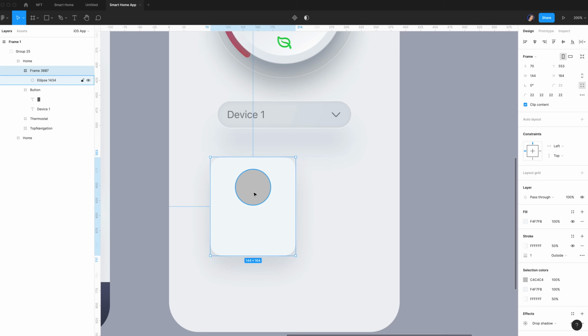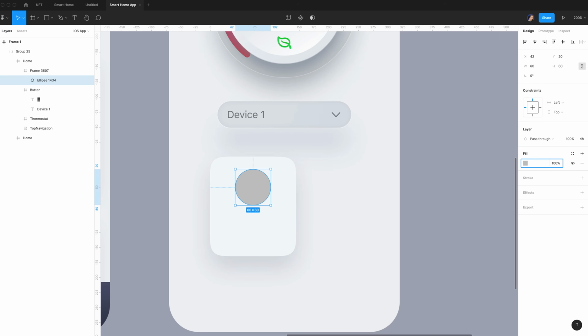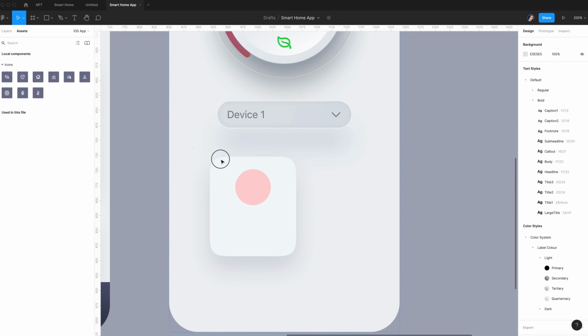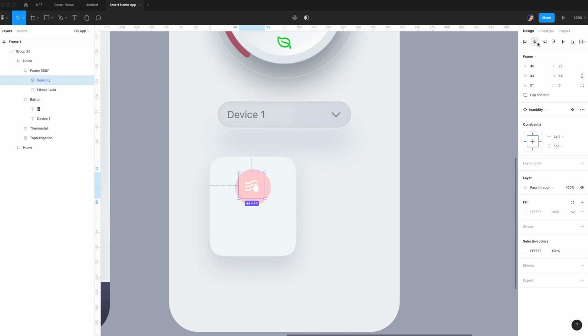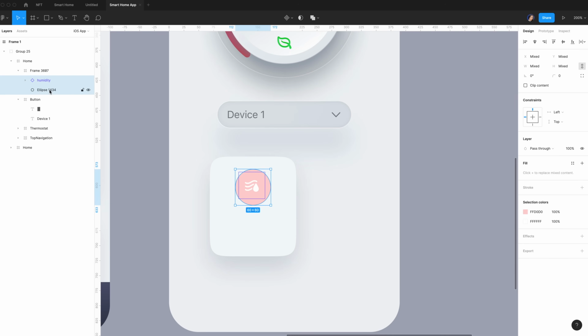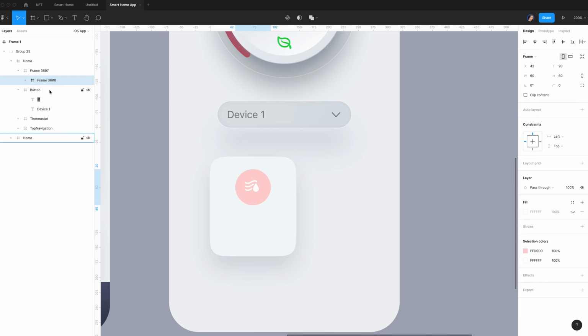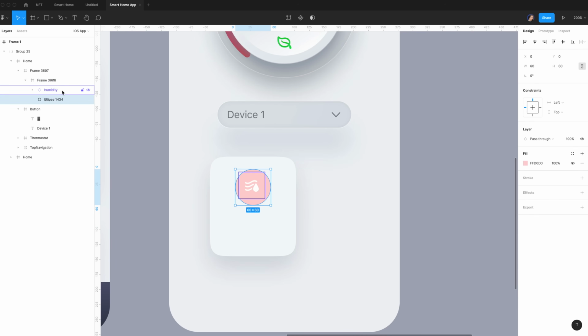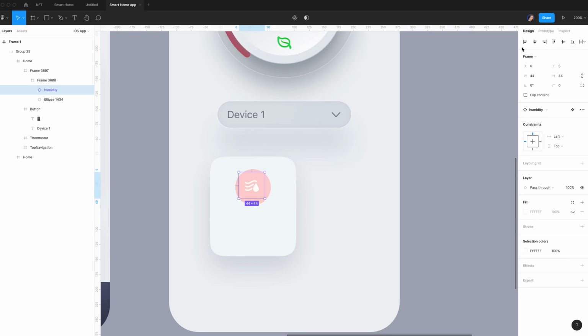For the first circle, I will change the color to FFD0D0. I will search for my icon. I'll use this one for humidity. Align horizontal center, and vertical. Select two frames together and press Option Command G to create a frame. Once inside the frame, it's easier to center my icon. Align horizontal center, and vertical.